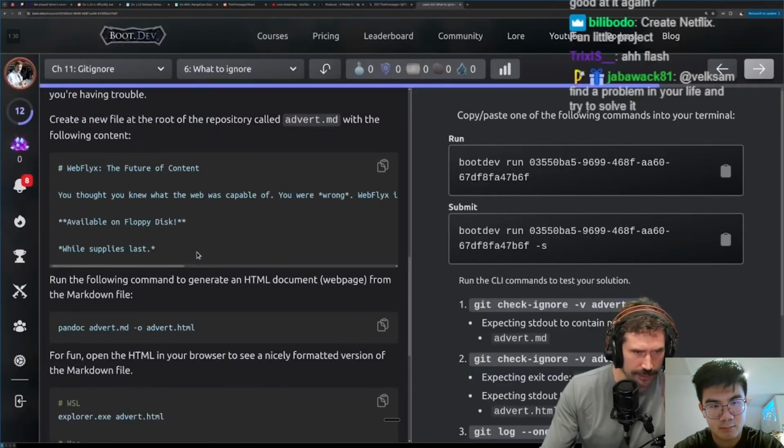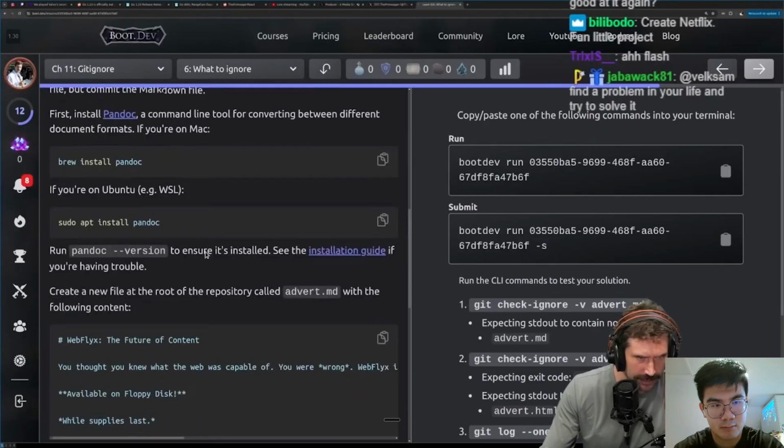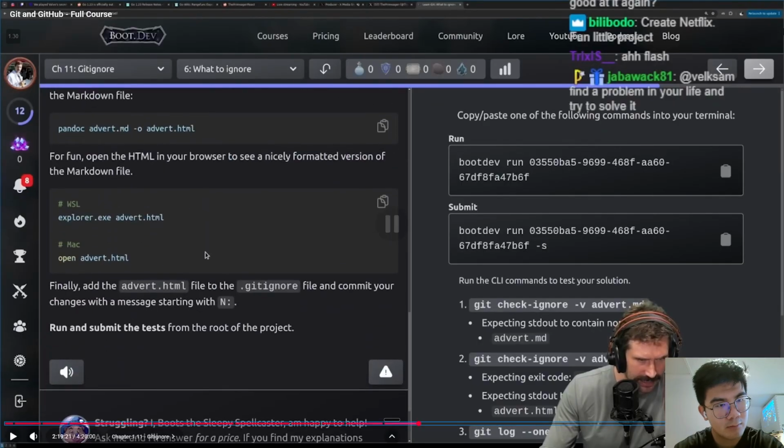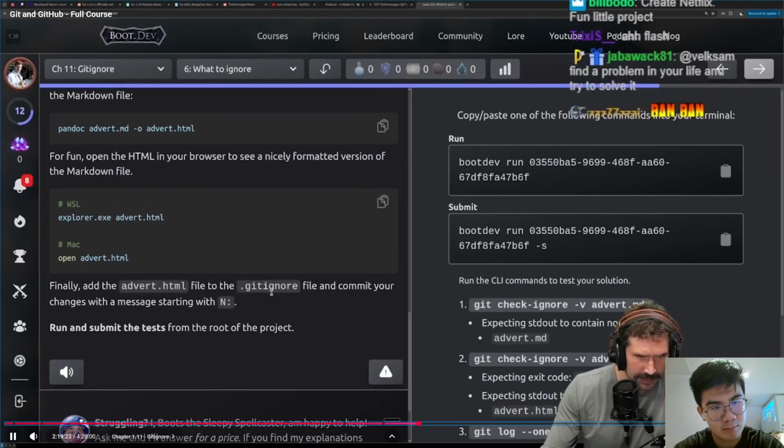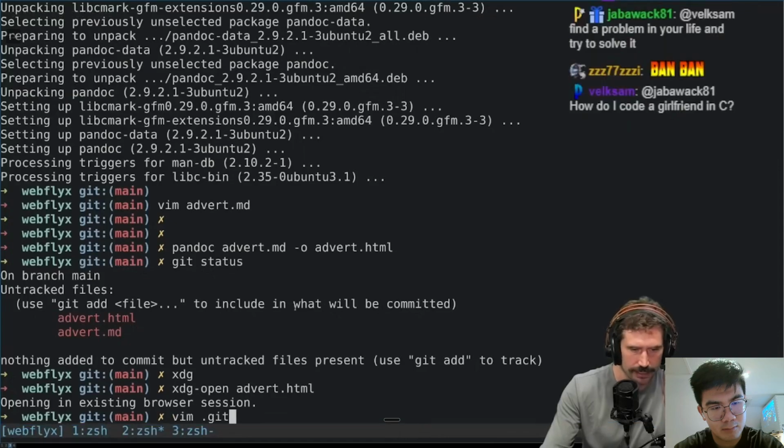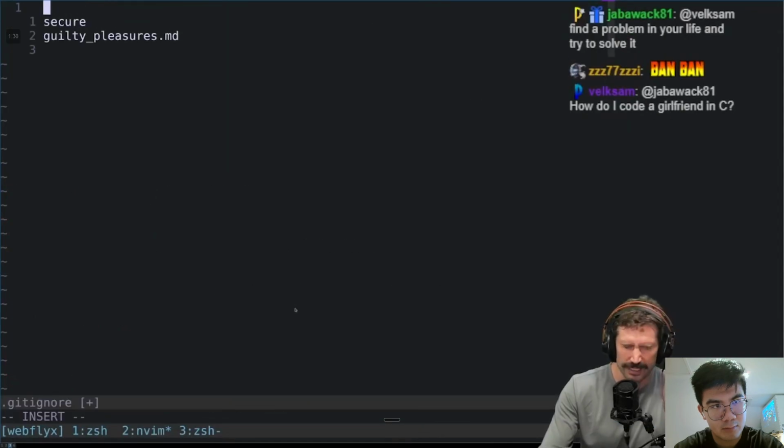There we go. We're going to do a git ignore. I think I have to do a git ignore here. It doesn't technically say. So finally add the file. Oh, it's the git ignore. There we go. Vim gitignore. What is it called? It's advert.html. Bam.